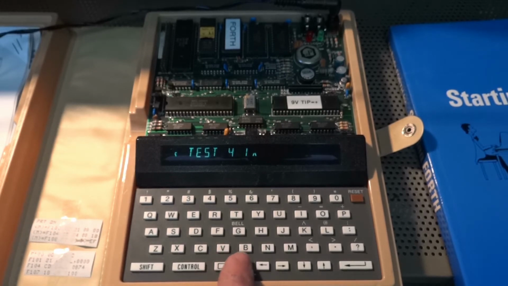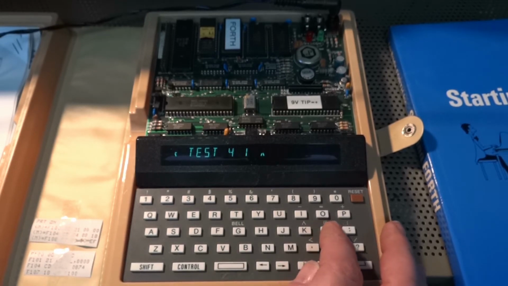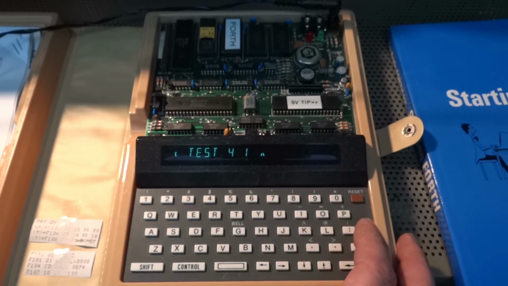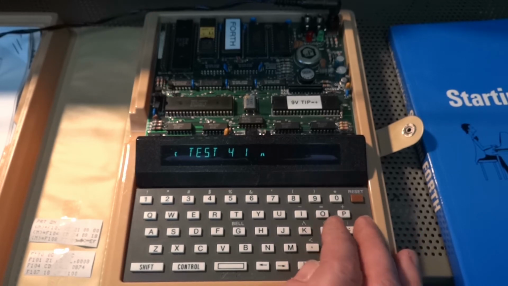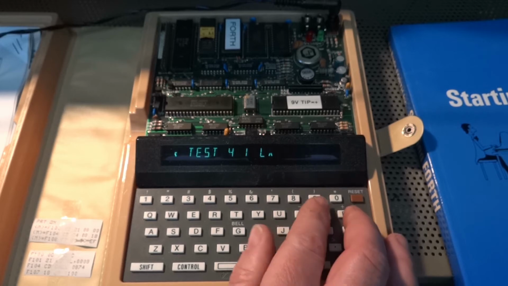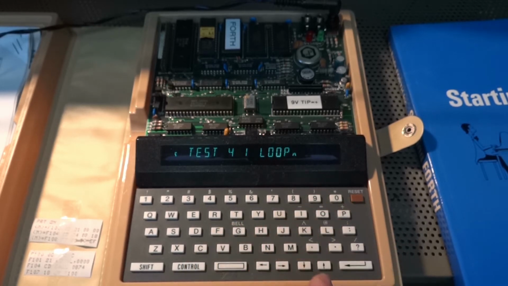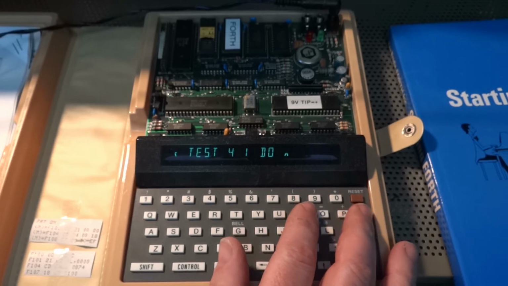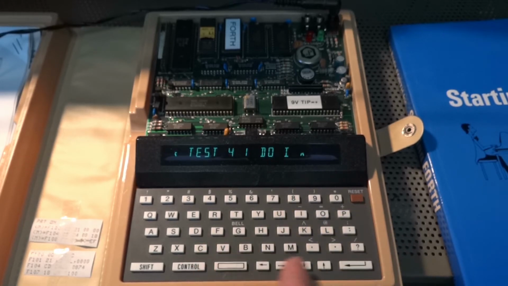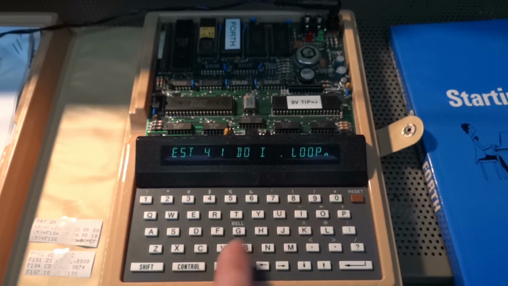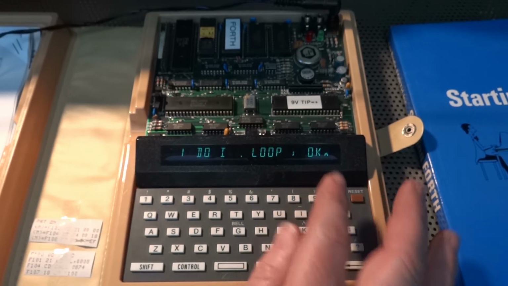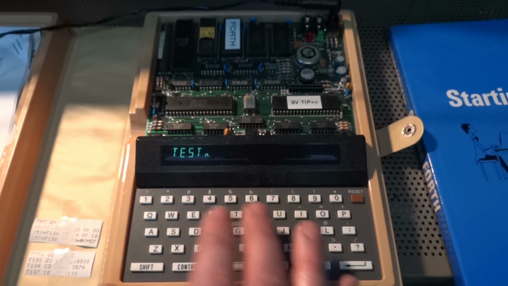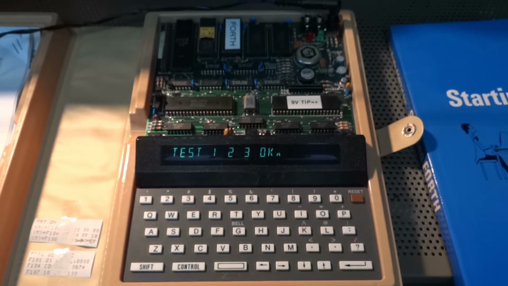So we want to count from 1 to 3. We put 4 on the stack as the upper bound of the loop plus 1, and the start index is 1, right? And then we have loop. Actually, it's do, right? And then I'm using I to retrieve the value, and then loop. Okay, that compiled, and now I can invoke it, and there you have it.